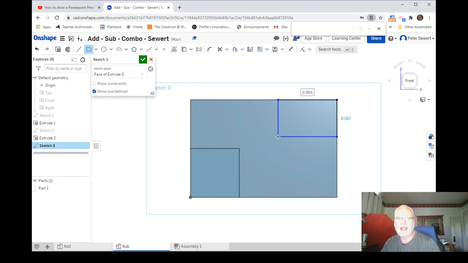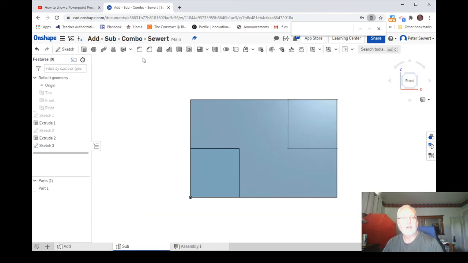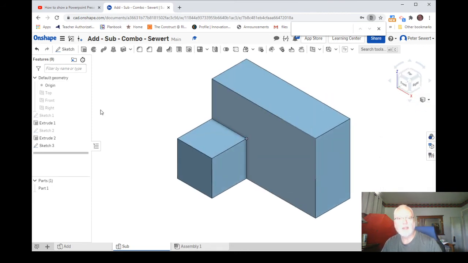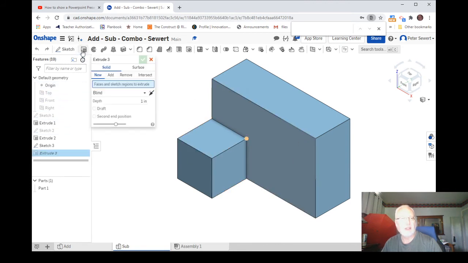Now I've got my dialog boxes. Okay. And I put in 0.75, enter, and 0.75, and enter. Now I can green check mark. And whenever I do extrudes, I like to look at them isometrically because I know what's getting extruded then. So this is going to be an extrude. It's not new, it's not add, it is a remove.